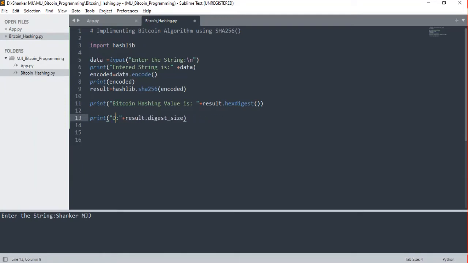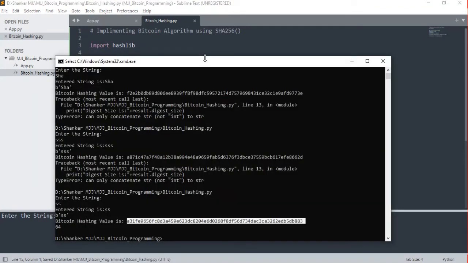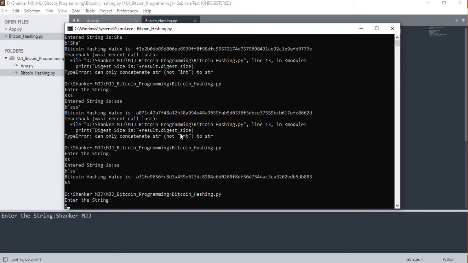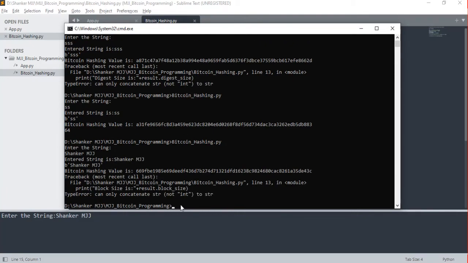If you don't want to use digest underscore size, you can go with the size function also. Like that, we have a lot of attributes. Let's look at one more called block size. Here I will print block size is, then instead of digest I will take result dot block size, which is going to print 64 as the size of the block. Let's run this one.